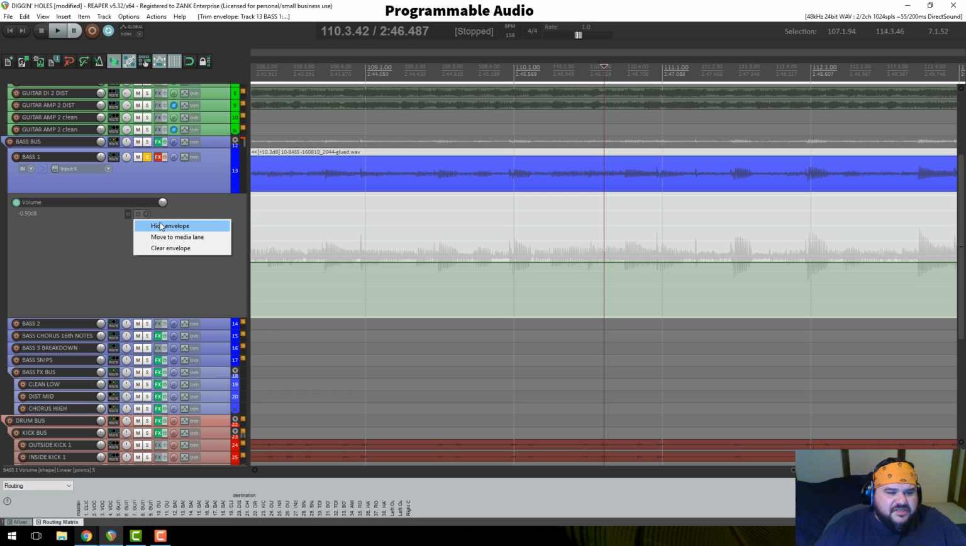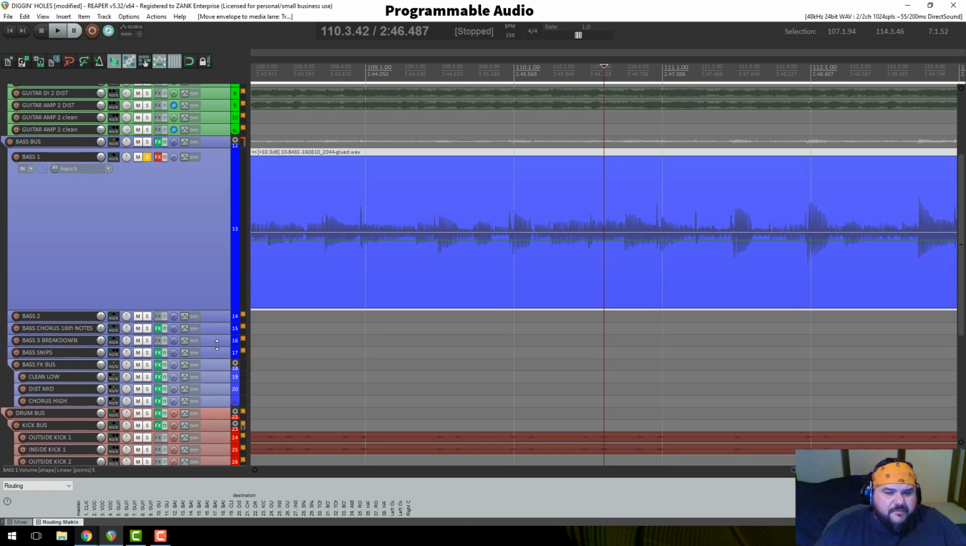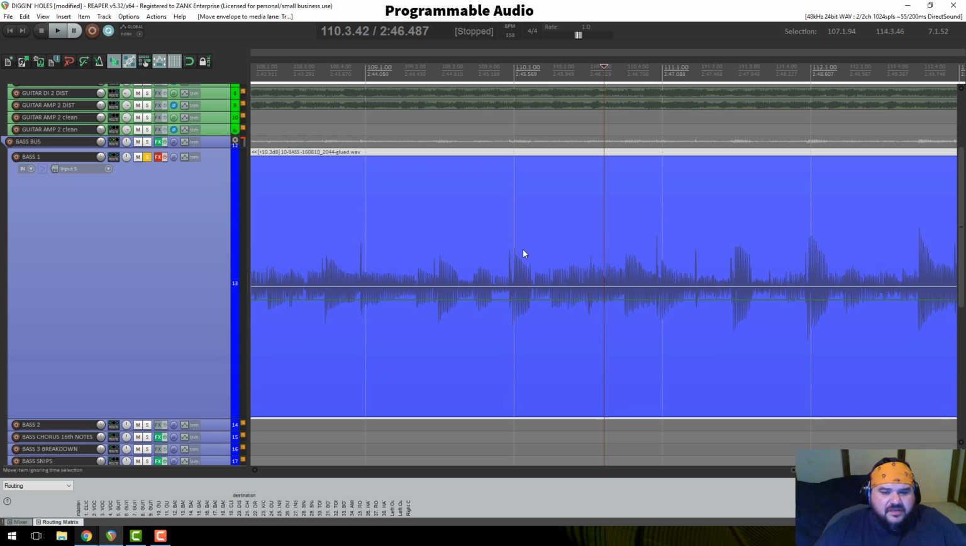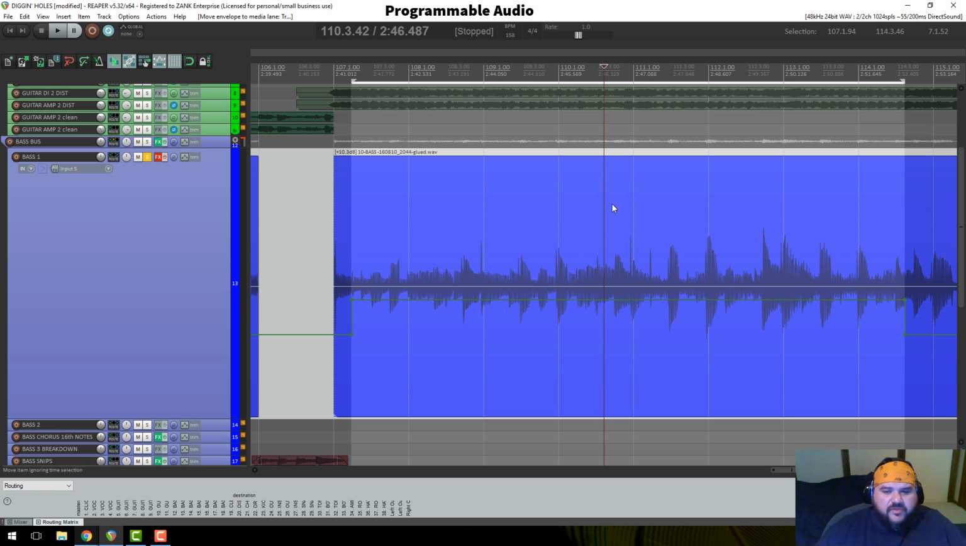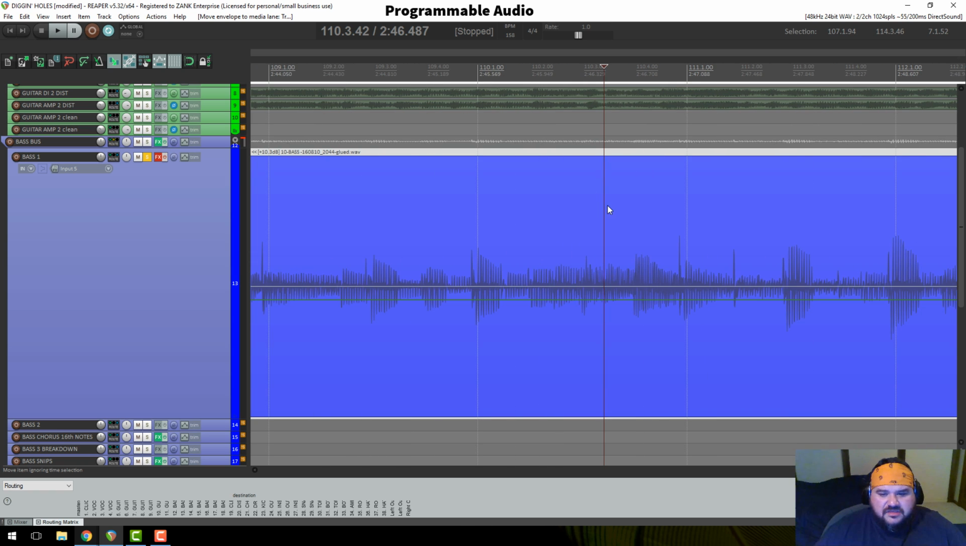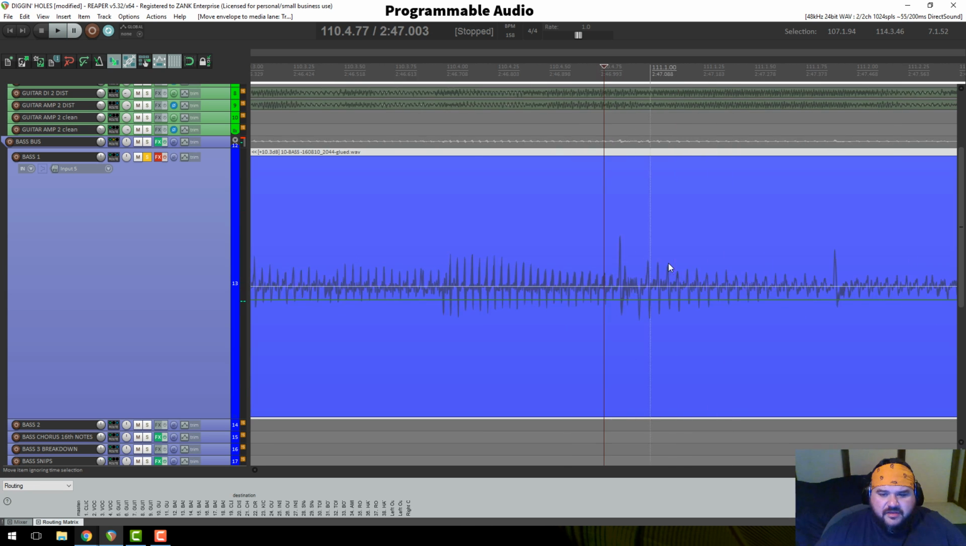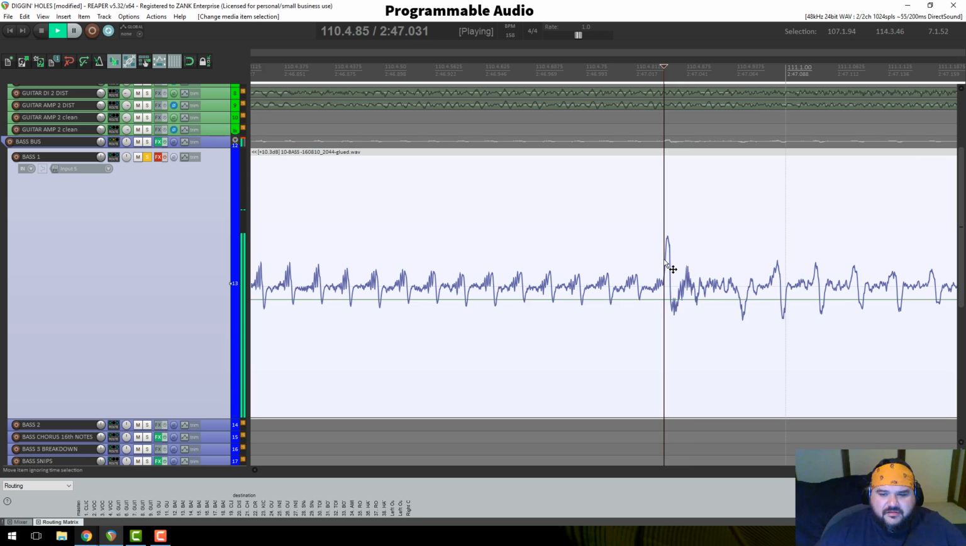And then we have some options here. Hide envelope, move to media lane, or clear envelope. If you move to media lane, this one can be very useful because you can see it over the note you want to actually deal with. Okay, so is it right here? Yeah, I think it's this sharp guy right here.